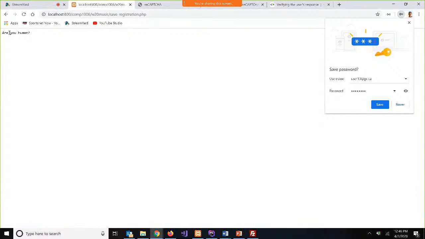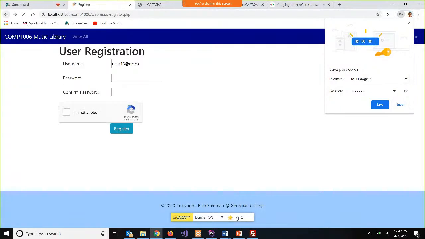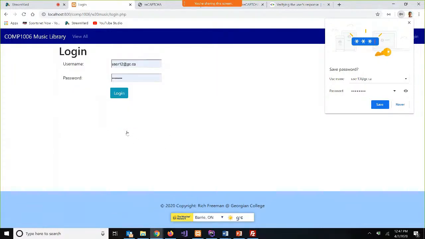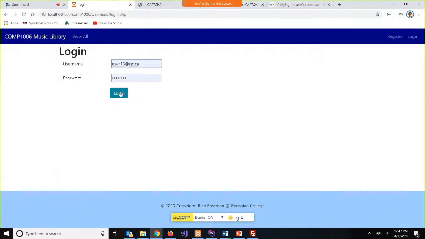And now I get this, right? Success was equal to false. So it doesn't let me sign up. If I complete it successfully, now it lets me sign up and I can log in.